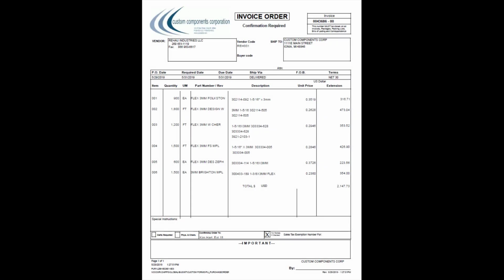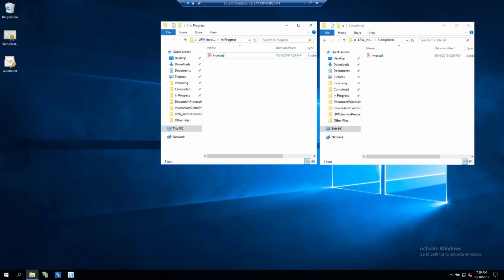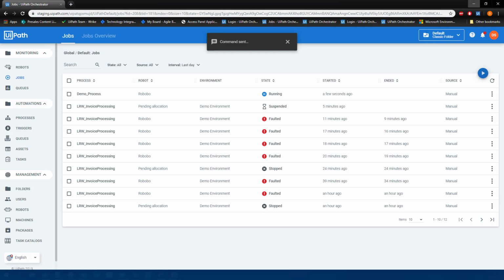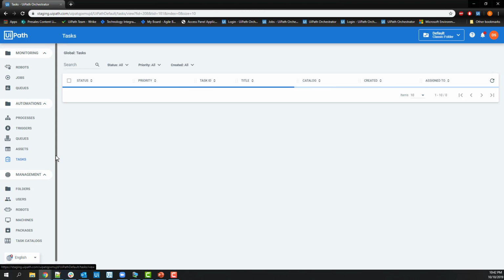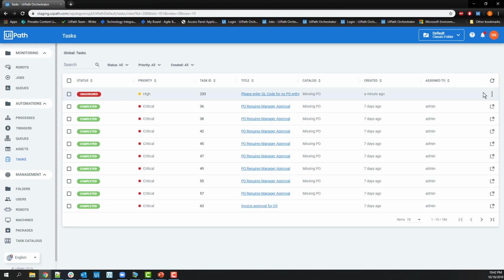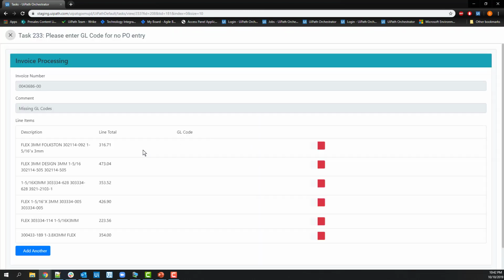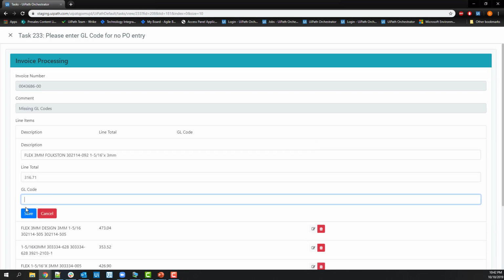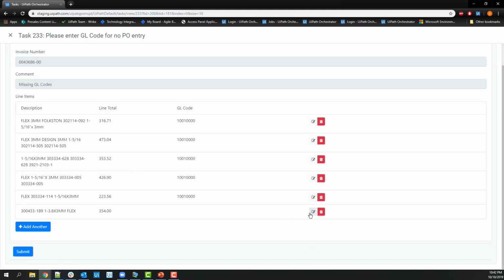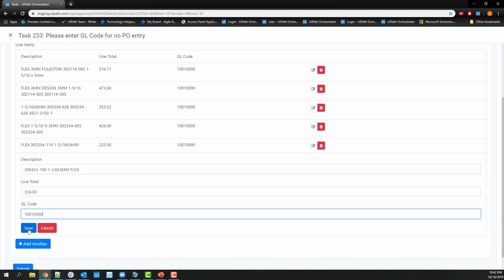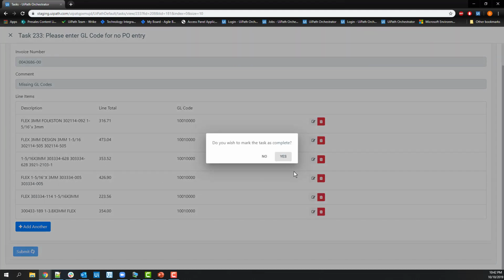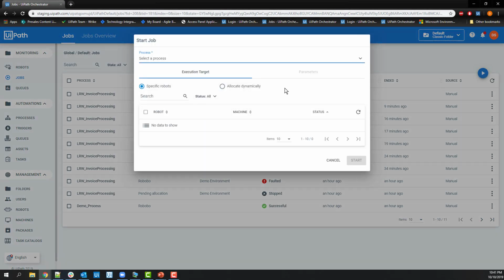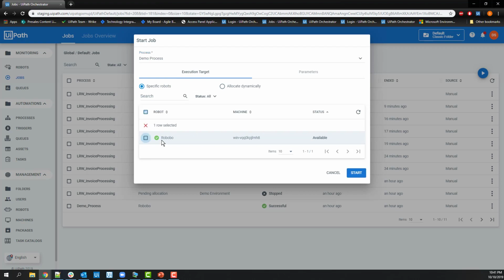In the next scenario, we see that the invoice selected doesn't have a PO number. The robot creates a task and sends it to Tasks inbox for a business user to perform geocoding of this non-PO invoice. Upon seeing the task in the inbox, the user accepts the task, checks the invoice, and adds the respective geocodes for each of the line items. Then, submits the task as complete. While the user acts on this task, the robot is free to pick up other jobs.